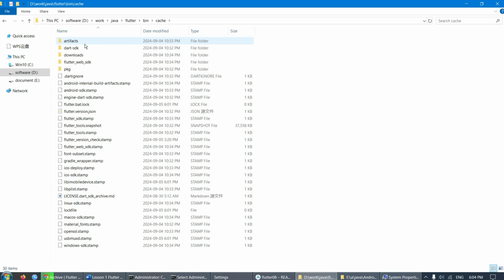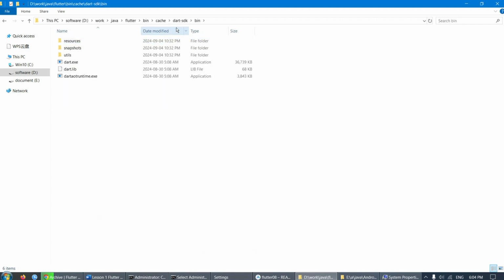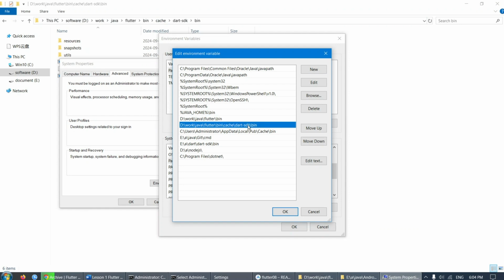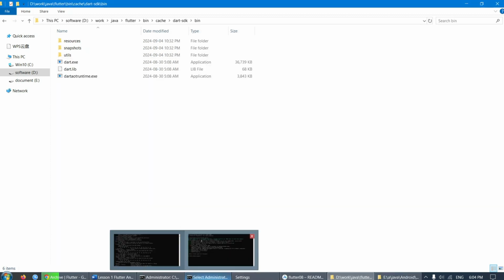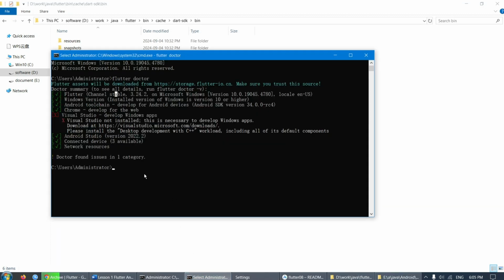At the same time, find the bin directory, then the cache directory. Click in and find the Dart SDK directory. Copy this address and configure it in our environment variables. Click on Path. Find this address and add it. In this way, our Flutter SDK is successfully configured.